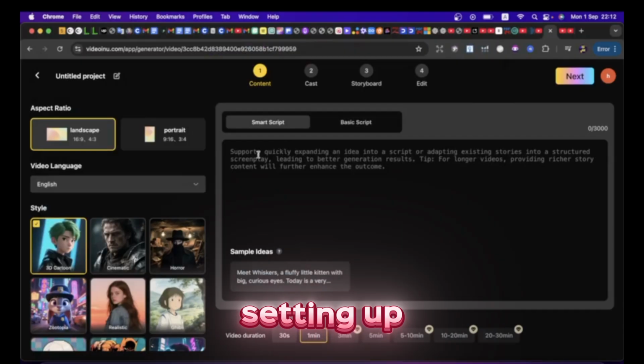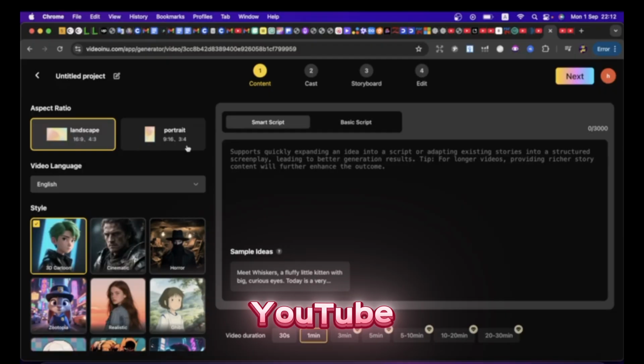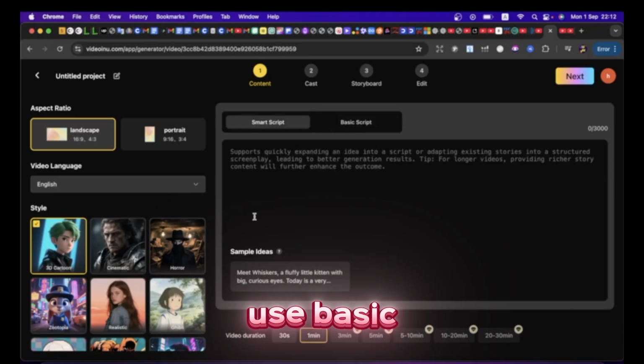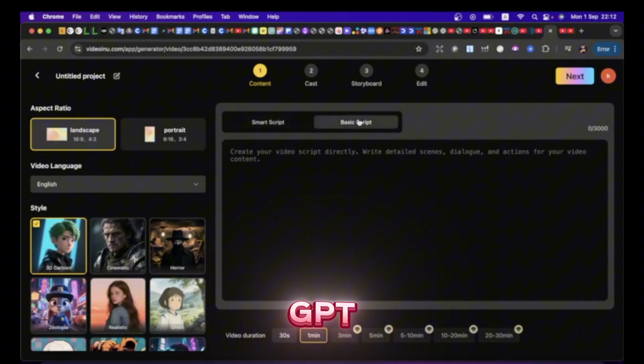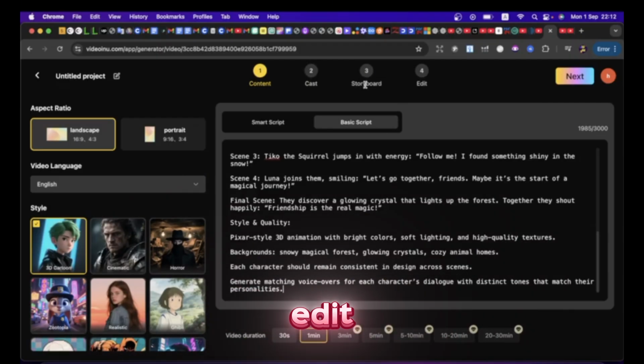Step 1. Setting up the project. The platform lets you choose landscape, YouTube videos, or portrait, YouTube shorts. It also gives two scripting options, basic script and smart script. We'll use basic script because we already have our story generated before using ChatGPT. We paste the story, then go through 4 stages: content, casting, storyboard, and edit.